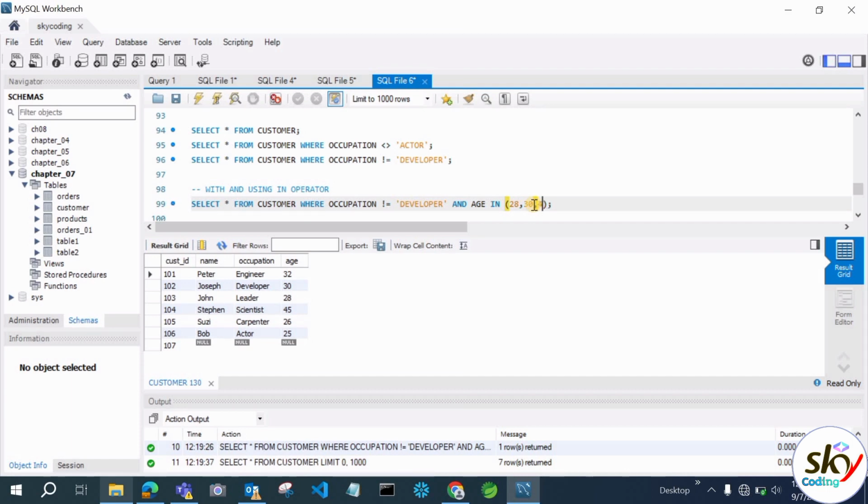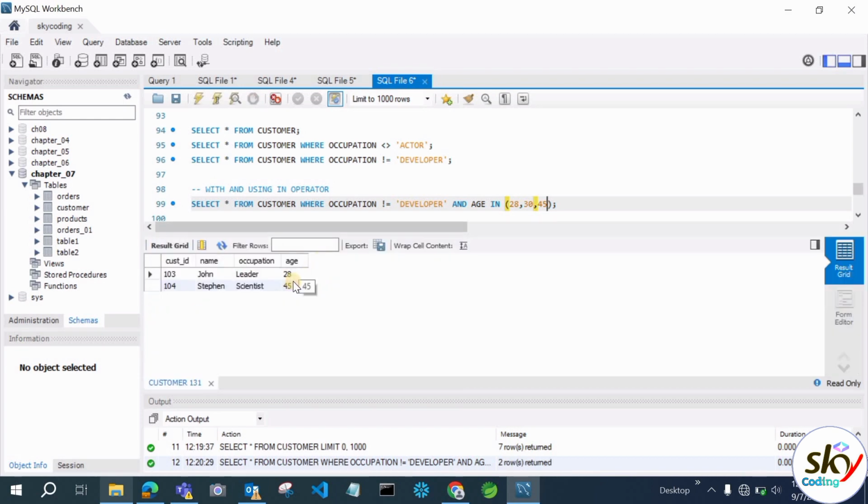Okay, and let's run this. Then it will show for 45 and 28, but it has skipped 30 because here the occupation is developer. And if we change this developer to actor, then it will show for developer. You can see we got all the data for 28, 30 and 45, because here the occupation is not developer, we have removed it and just put actor here.